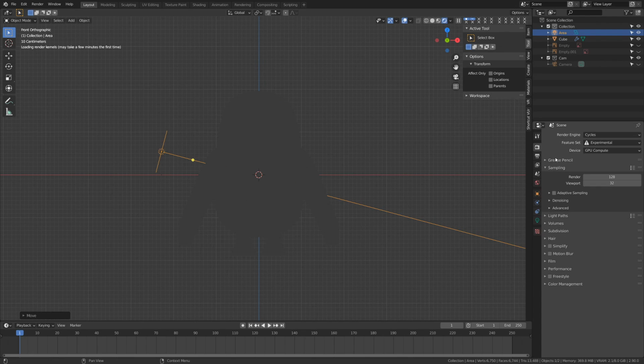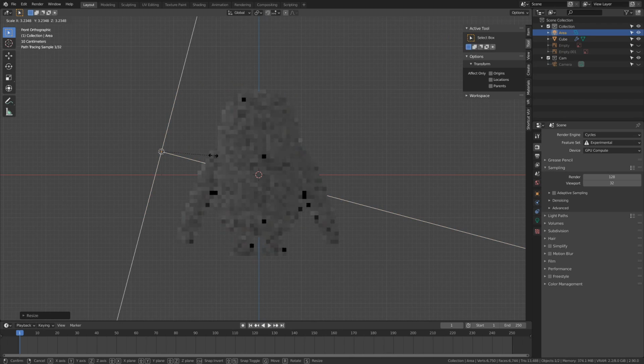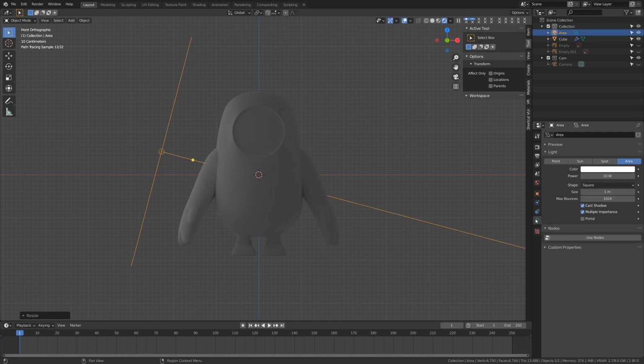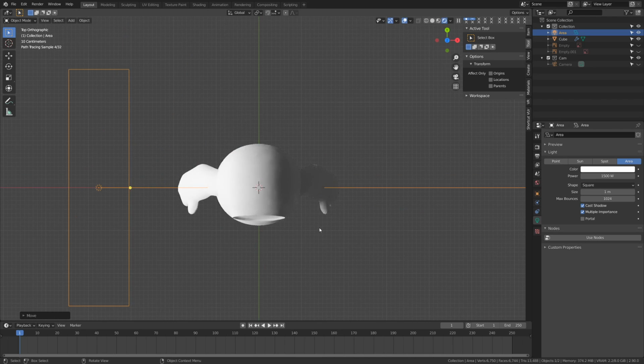Move out here. I'm going to scale this light up. So just go ahead, add a few lights here. I'm going to put a big area light over here. I'm going to give this something crazy high, like 1500. Kind of pull that over there just so we can see what we're doing.